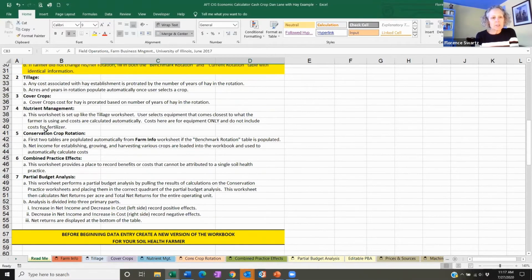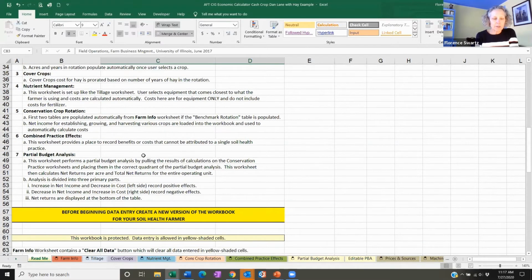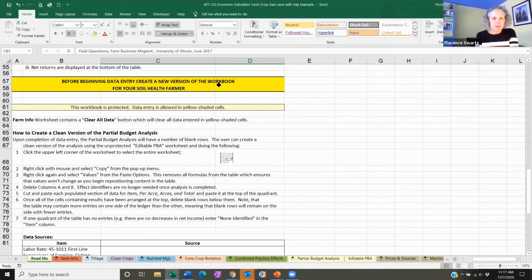Then we go through each of the other practices. We have tillage, cover crops, nutrient management, conservation crop rotation, that combined practice effects. And then the partial budget analysis, a little description about how that table's organized in the workbook. We've already talked about that a little bit earlier in this training, so I won't spend time on that now. Keep going down this tab, be sure to create a new version of the workbook for your soil health farmer. Rather than just using this one, make sure you've got one dedicated just to your farmer.